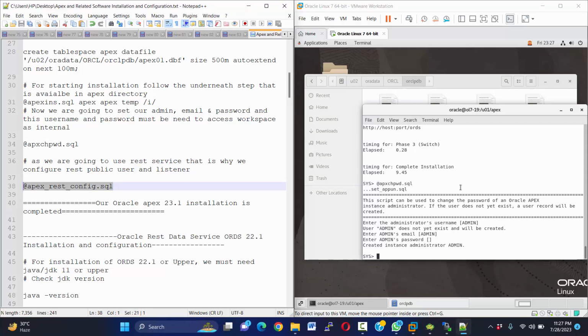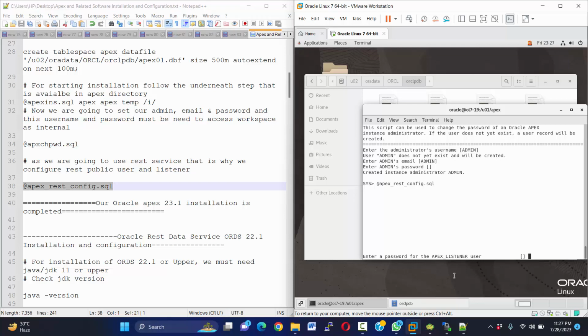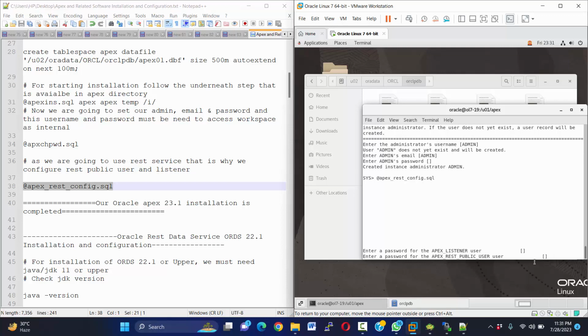and as we are going to use REST service, that is why I'm going to run this command also. Paste it here and enter, and Apex listener user. One thing here I suggest you should maintain the same password for all the DBA users like Apex listener, Apex public user, and other users. So now I'm going to set my Apex listener password, Apex REST public user.